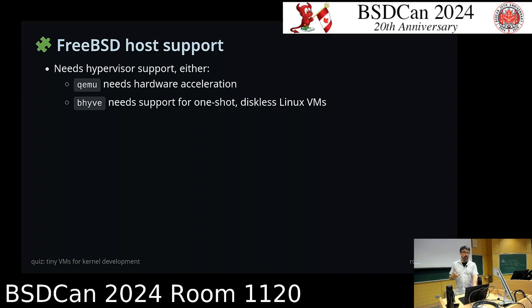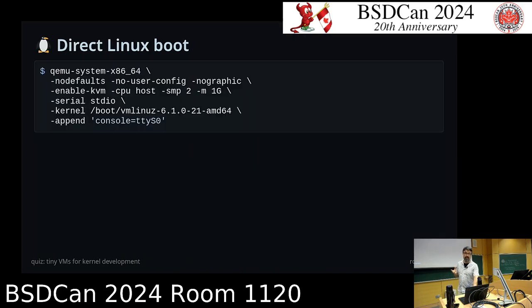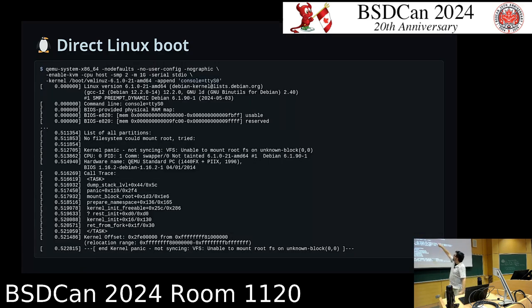So I started working on direct Linux boot for bhyve. When I say direct Linux boot, and you might have seen this if you've done anything with other operating systems as well, QEMU lets you do this. You specify how many CPUs you want, how much memory you want, this is the kernel, and here's some stuff to append to the kernel command line. I ran this earlier today with just the Debian stock kernel that runs my laptop. When I do this, it boots the kernel.